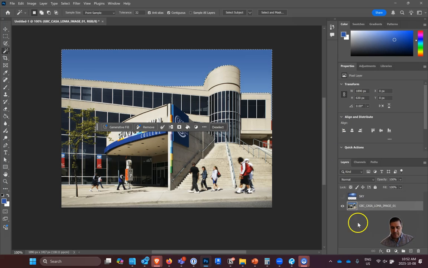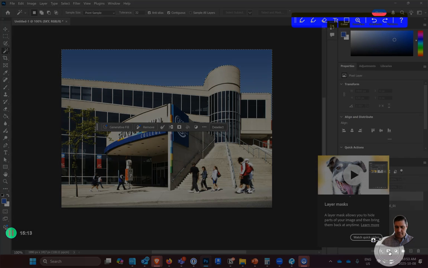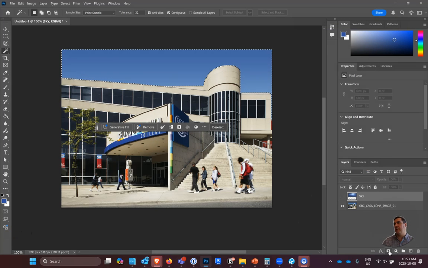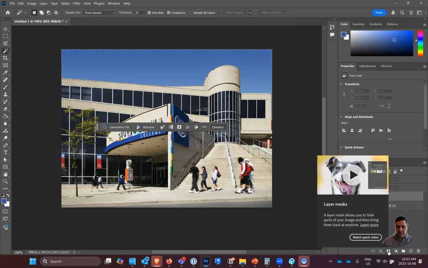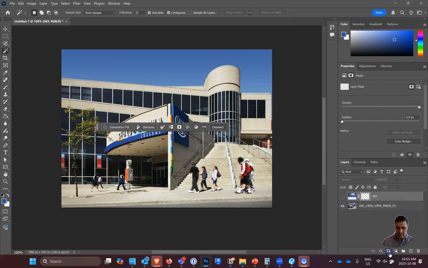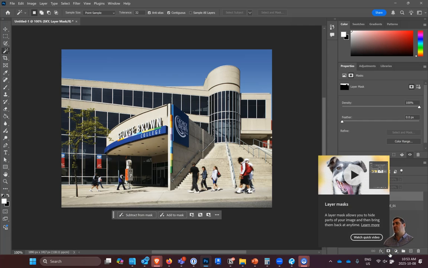And so we're going to click our sky layer, and you can see that my selection is still there. We're going to click the sky layer, and we're going to go down here to this button right here, and it looks like a square with a darker circle in it. We're going to click that button, and because we have our sky layer clicked, it's going to automatically adjust the size of our sky to be that selection that we made.